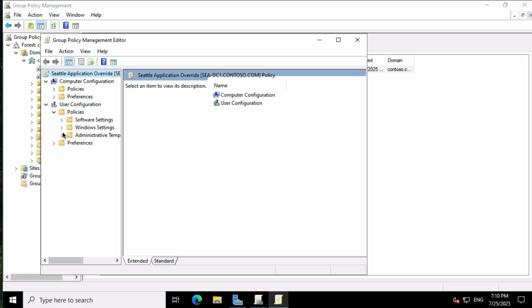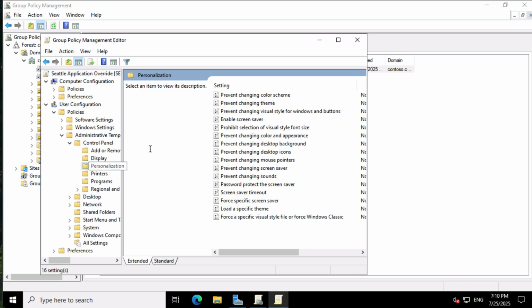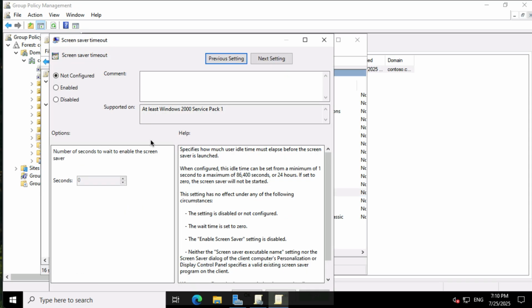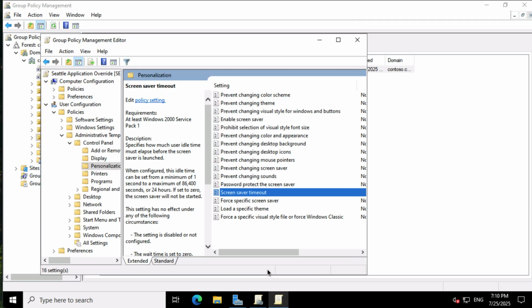And then now, under control panel, personalization. Let's take the screensaver timeout, for example. Disable that group policy. Okay.